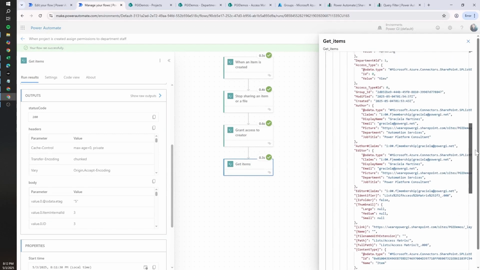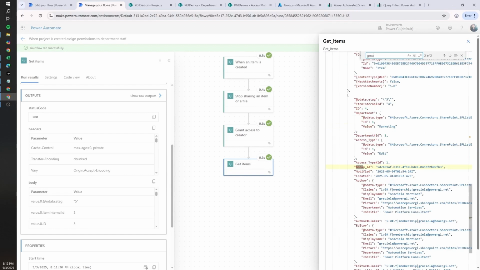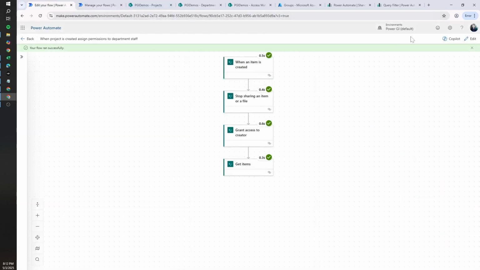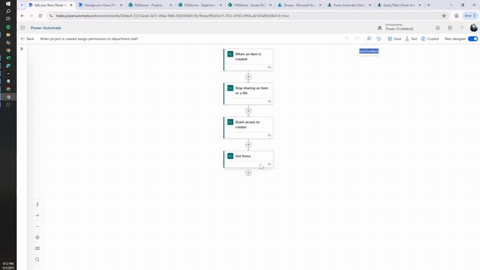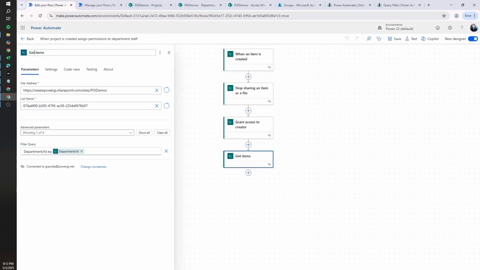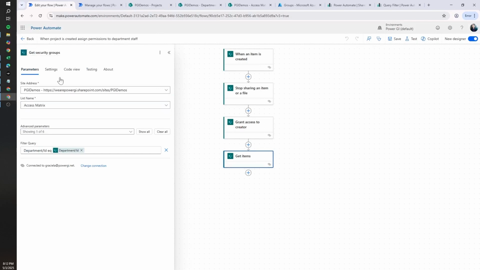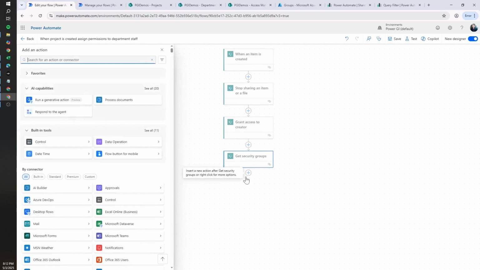Let's search for group ID. So we have 2 security group IDs in which we are going to share one edit access, and the other one we're going to share view access. So now that we have these here, let's rename this to get security groups. And then now we can start granting the access.